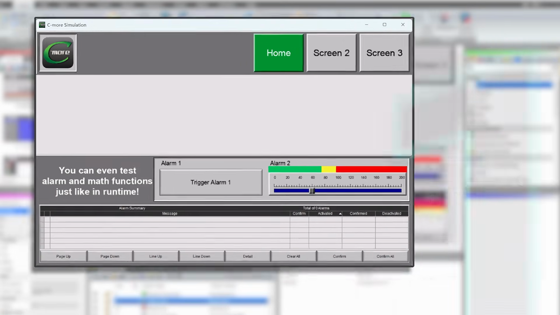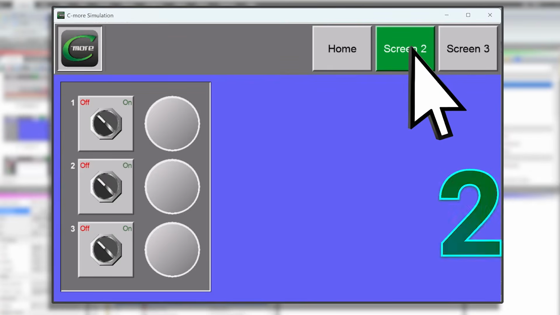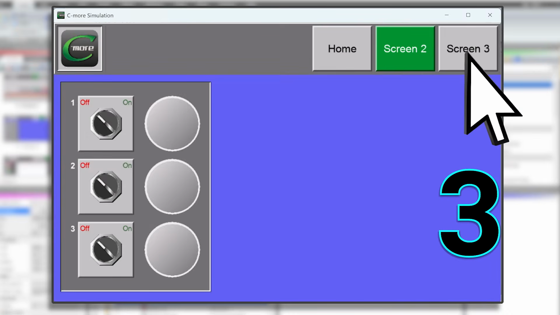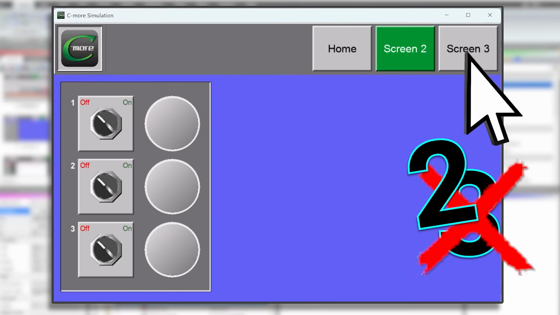The first step is to test screen navigation. Click here to switch to screen 2. Then click here to return to the home screen. Click here to switch to screen 3 and... wait, that navigated to screen 2 again. The button must not be configured correctly.